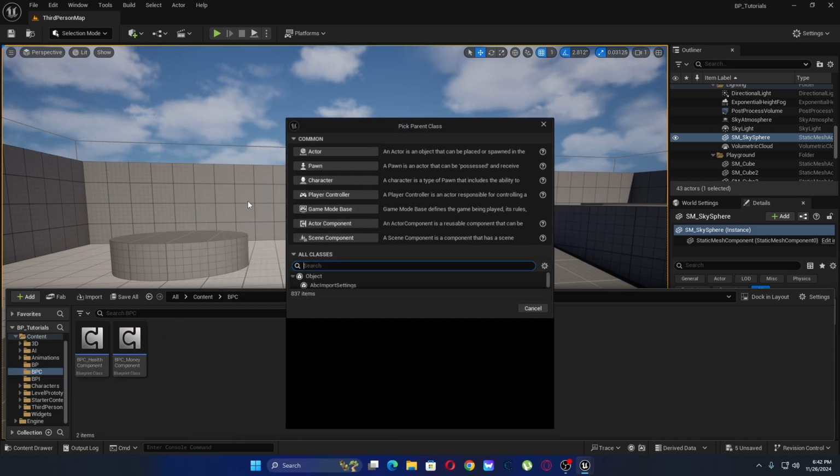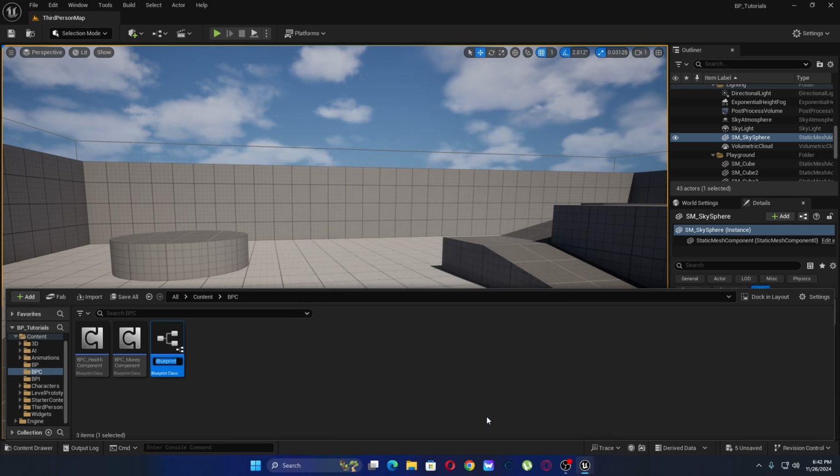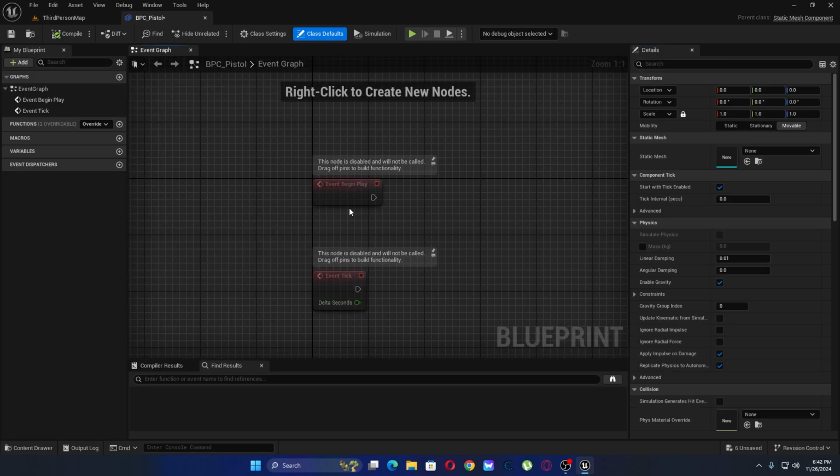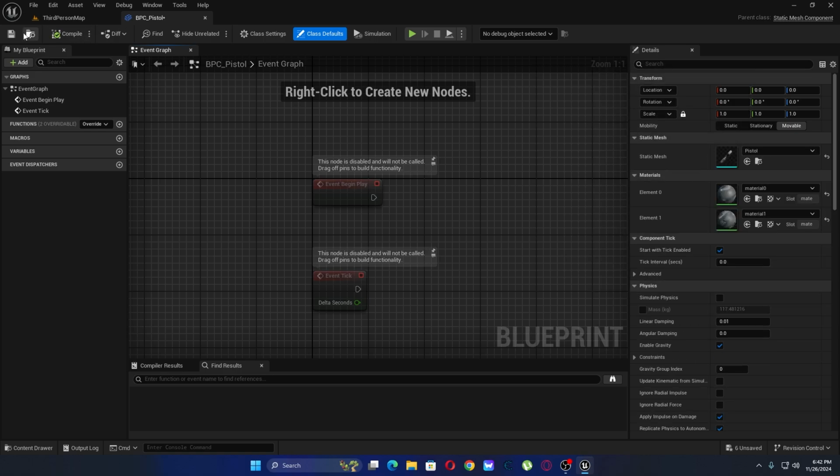I want to go blueprint class, all classes, and then you want to say static mesh component, and I'm just gonna call it BPC pistol. Here you want to select your pistol.